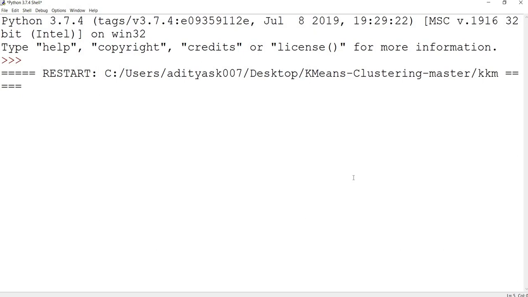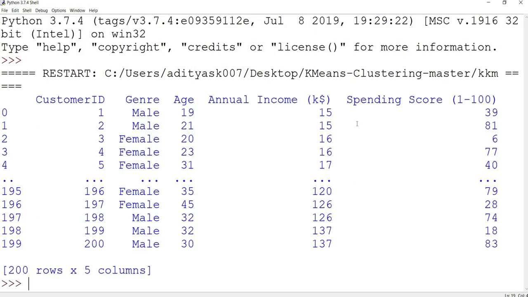So after running the program, it is easy for me to understand if all the data has appeared. If the data has appeared, obviously you would get all the data on the Python window. Yes, you can see that the data has appeared. So we have successfully imported the CSV file and we have stored it in our dataset. So this is done.